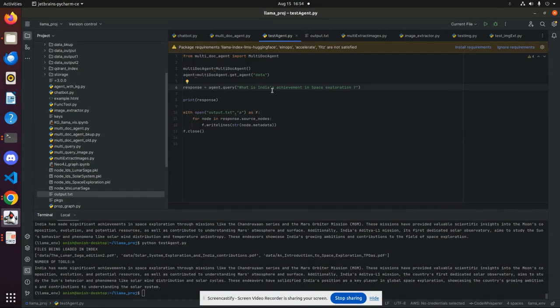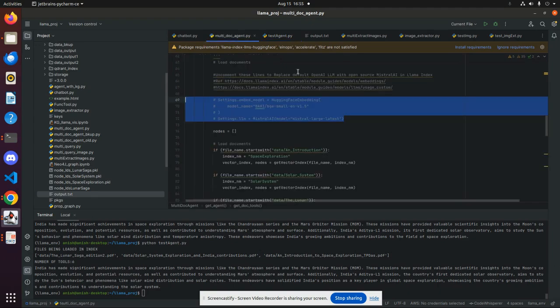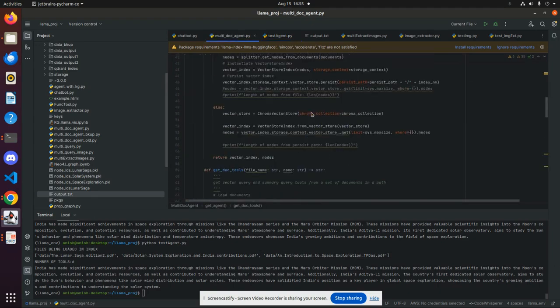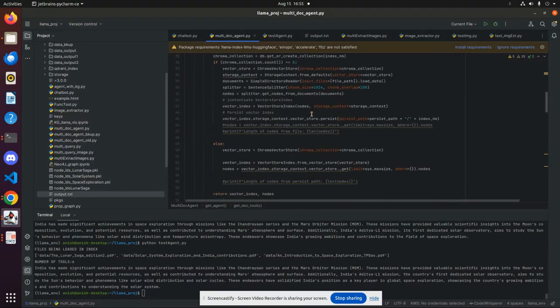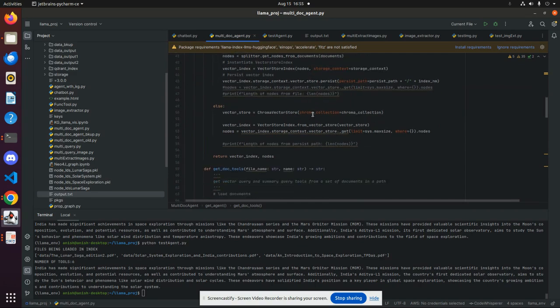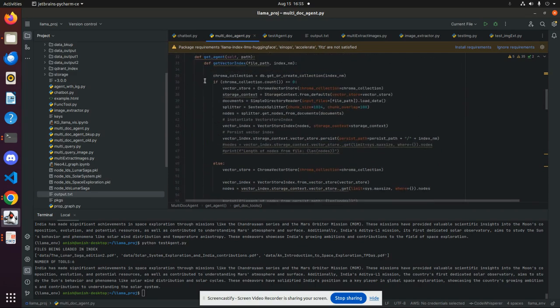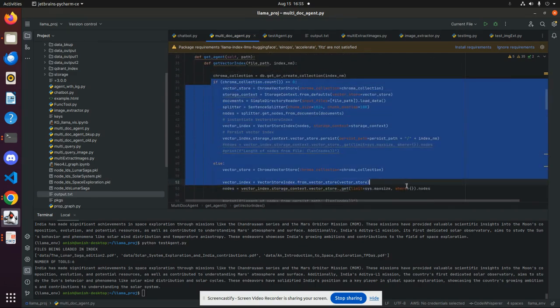Pretty good answer. This is a driver program for the agent. It's the same code that I had earlier, but I have made it a bit object oriented so that I can call it from the chatbot. And as I said, I've also made changes to load the index if it already exists, which is happening in this scenario. As we can see, it's not creating the index, it is loading the index from the stored persisted path.